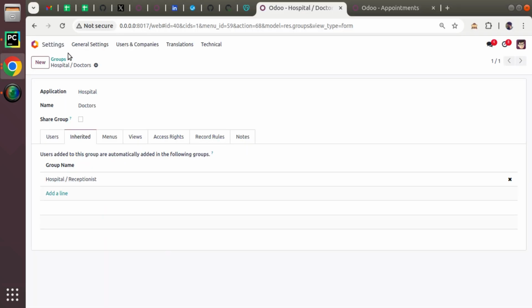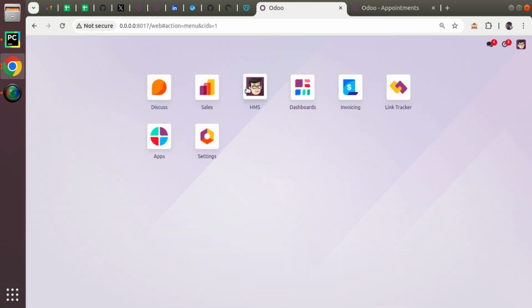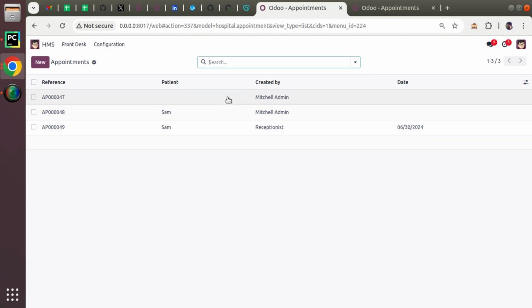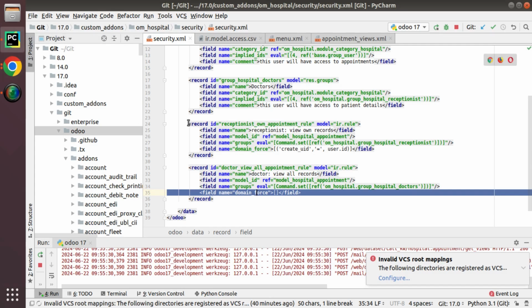Now let's upgrade and see what happens. I'll go to the Apps menu and upgrade the application. The module is getting upgraded. Previously the doctor was able to see only his appointments. Right now he can see all three appointments, including those created by the receptionist. But if you check the receptionist login, he or she will see only the records they created. So that's the use of record rules in Odoo.